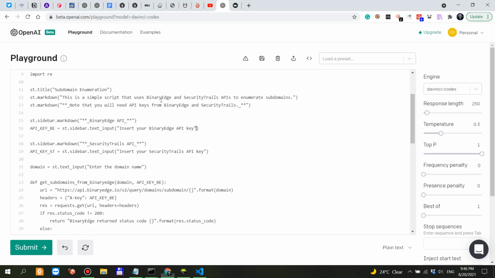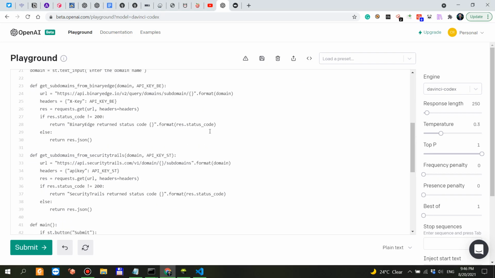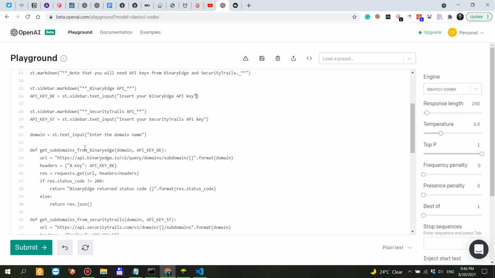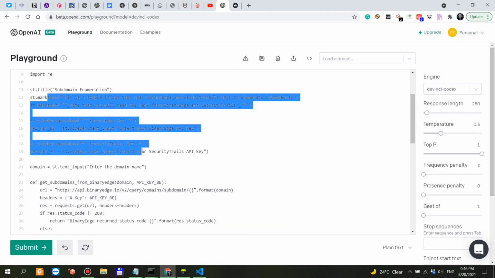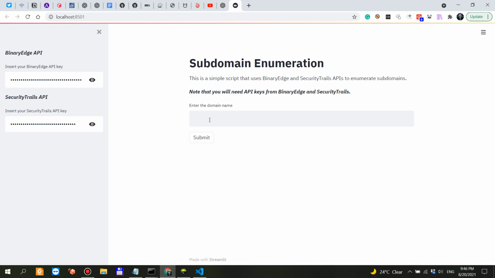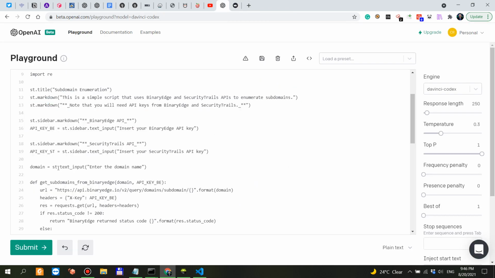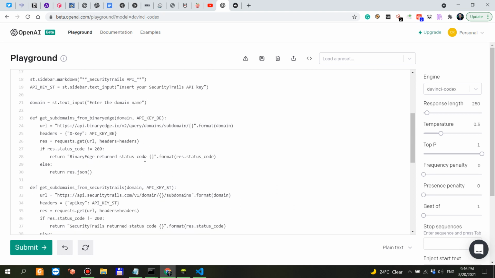Then, the first real correction that I made. As we can see, here's what it does. It writes a few things for the user interface. We have the domain name, so it gets a text input for the domain name here. And of course, there's room for maybe injection here, I believe. And then it writes two functions, get subdomains from BinaryEdge, pretty explicit, and get subdomains from SecurityTrails. This AI model writes this entire thing.